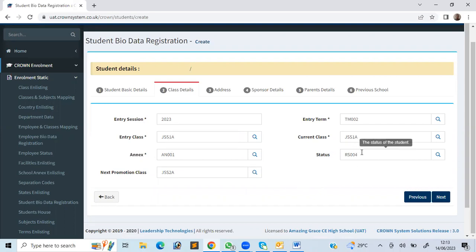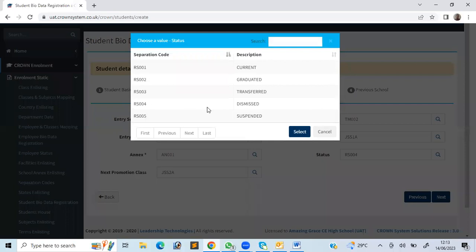So now, I was explaining something in the separation code. I was saying that there are students that are current, there are students that are graduated, and so on. So this is where you have that information to capture now. The system defaulted to arrow 004, which of course is not what we need. Arrow 004 is dismissed. But this student, we are capturing him or her afresh. So he's a new student. He has not committed anything yet. Maybe he or she will commit in the future, but for now we don't know.